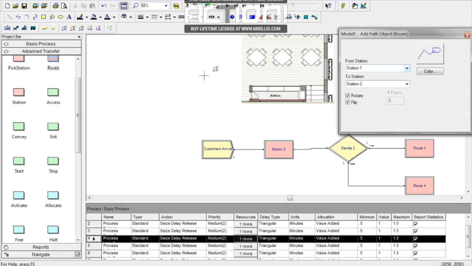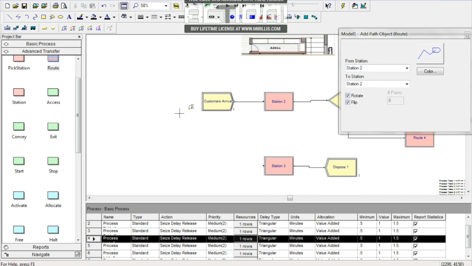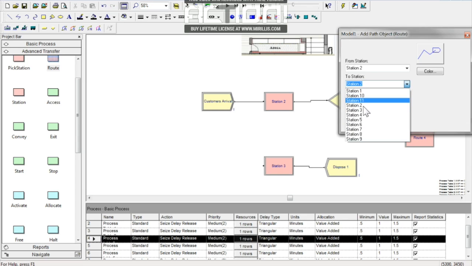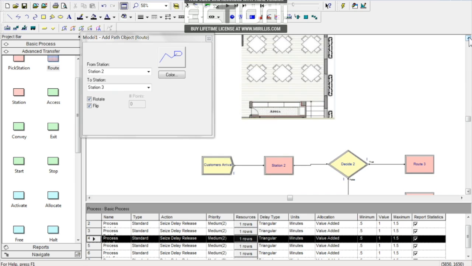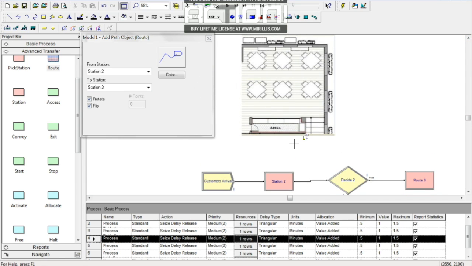So the first one, they are going to stay at the station 2. And we will send them from station 2, and we will say that they are going to leave the restaurant because it's full. So they are going to the station 3. So we are sending from station 2 to station 3. How we simulate that is easy. It's like drawing in your own layout. So you just click once and you have already one path that you can follow.